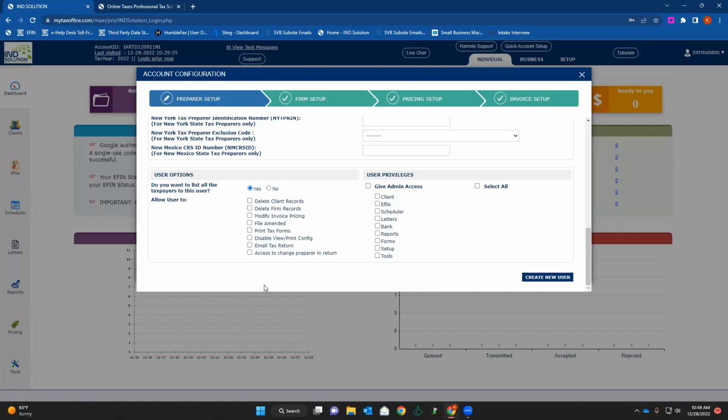This allow user to section is where you decide what they're able to do. By default, they're not able to delete client records. And by client records, we mean tax returns. They're not able to delete firm records like bank enrollments, things like that. I will show you how I generally set it up for preparers who operate under me, but you may need to adjust this depending on what your level of confidence is, your level of trust is in that particular preparer.